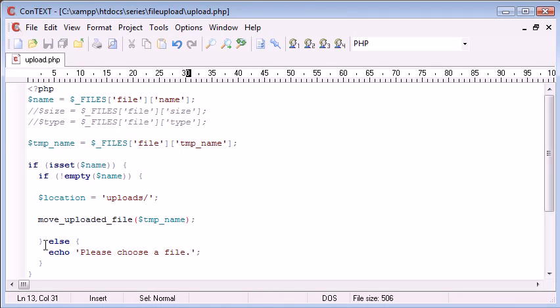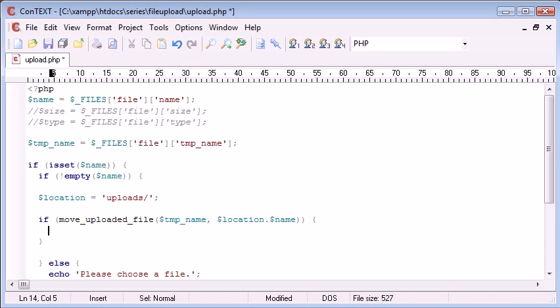So move uploaded file, you need the temporary name as the first argument to this function, and the second is the location. So I'm going to say location. Now we do need to add something else onto this. We need to give it a name. So fair enough, we're uploading to the uploads folder, but now we need to append a file name on the end of it. Obviously we already have the file name, so we don't need to specify that ourselves. It's simply name, because we're taking the file name of the file we've uploaded. To make sure this works a bit better, I'm going to enclose this function in an if statement, and then if the file is successfully uploaded, I'm just going to echo uploaded.